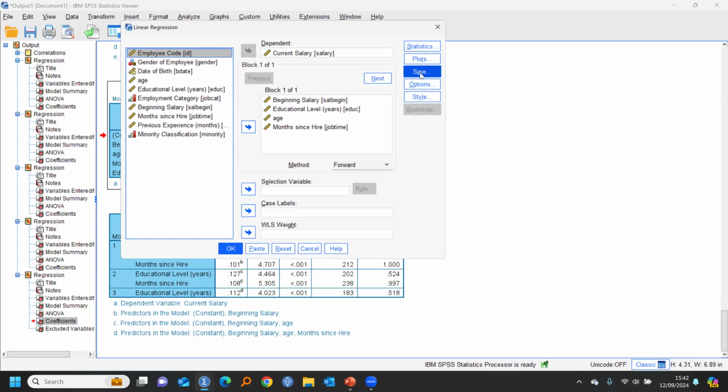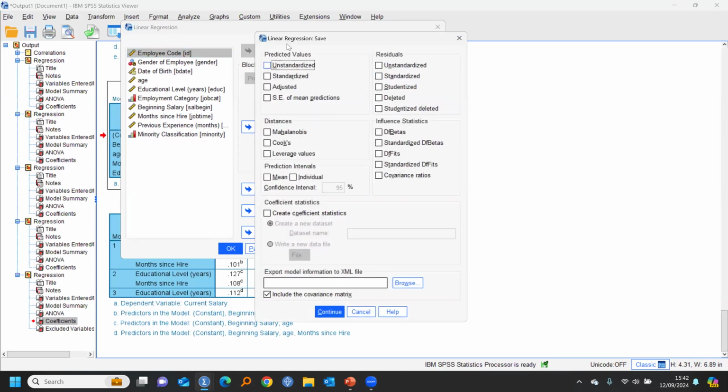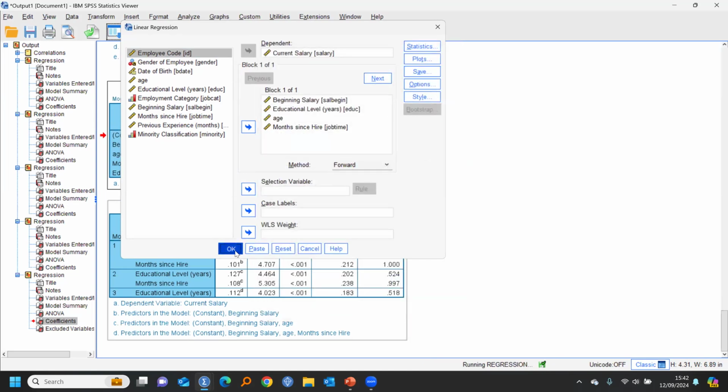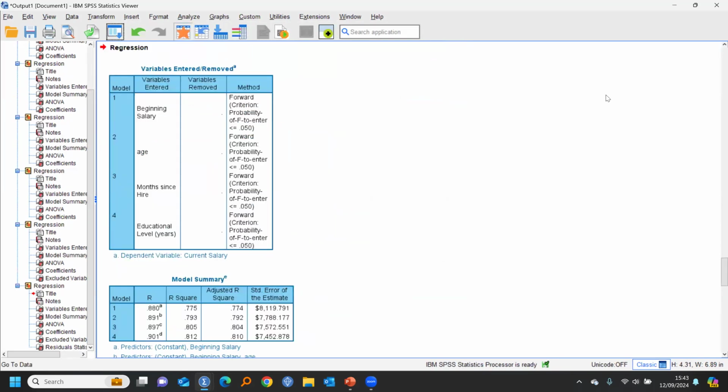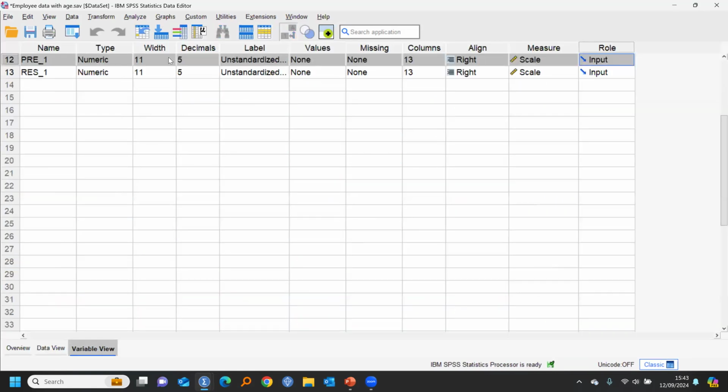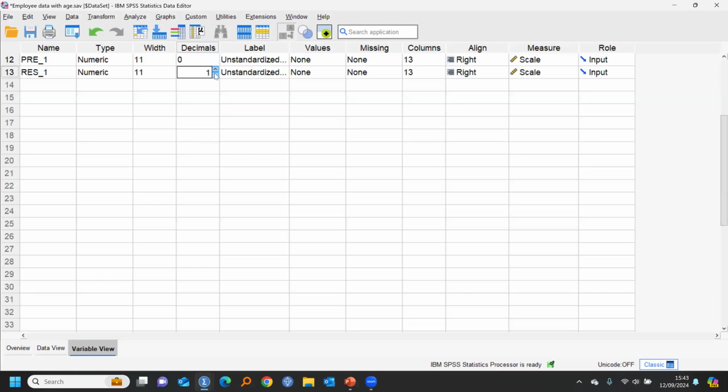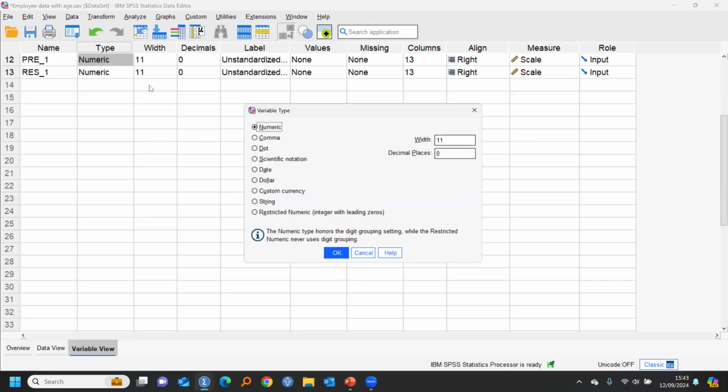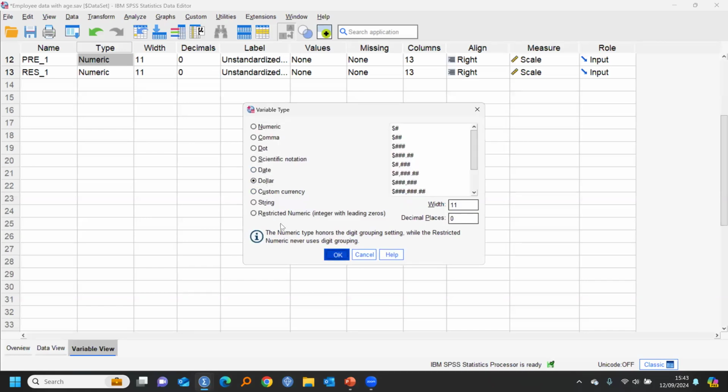And I can get SPSS to save out what's called the unstandardized predicted values and the unstandardized residuals, the error. Click OK at that point. It runs it and it actually gives us our predictions here. Let me just change these. I'm going to change these so that the decimals are removed so it makes it a wee bit easier to see them. And I'm also going to change the type so that they're dollars. So it's easier to see that. Dollars.